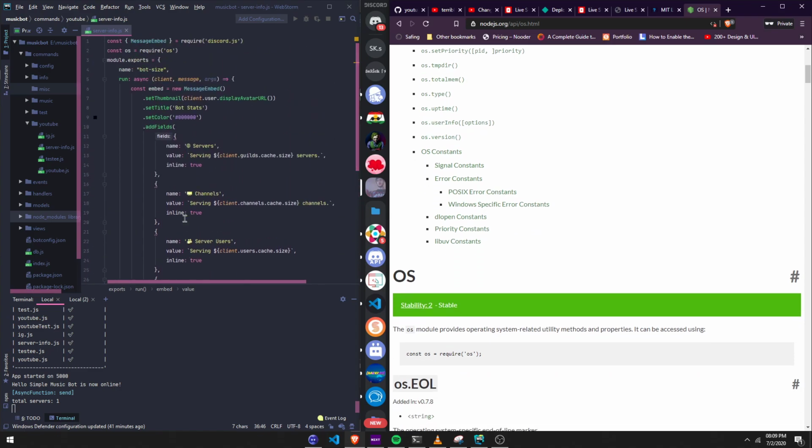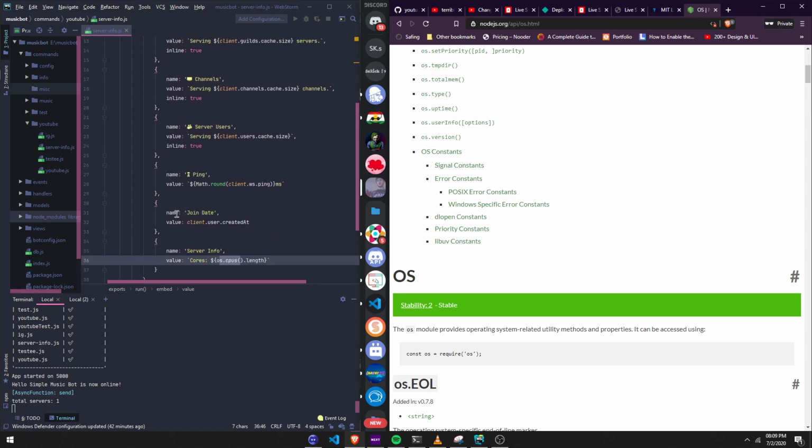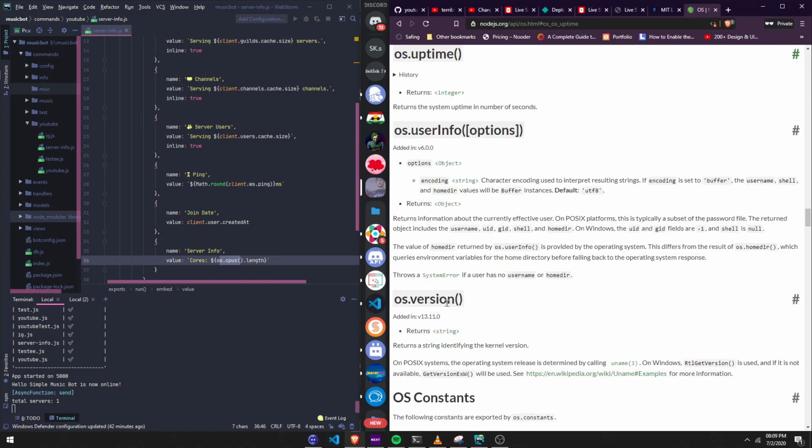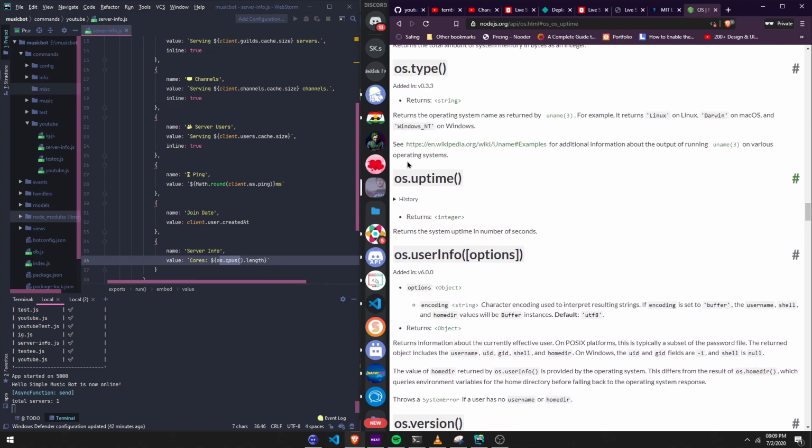This is just a basic bot-info command. And oh yeah, you can also add the uptime with OS. So os.uptime. Sorry about that.